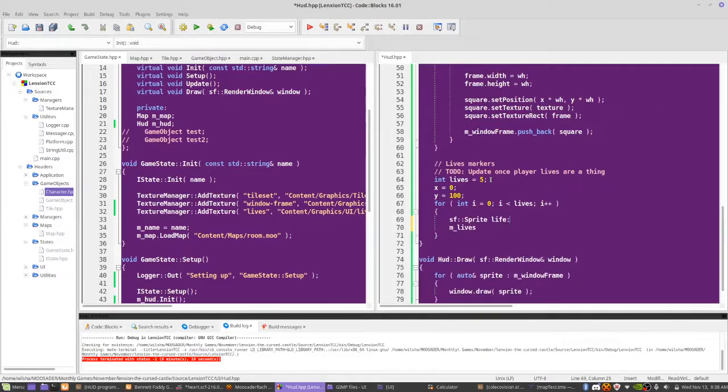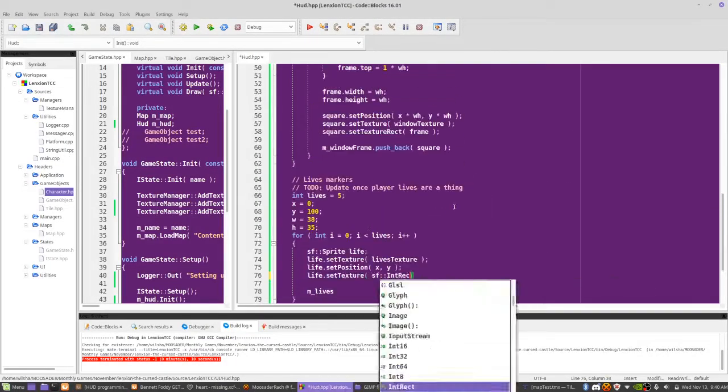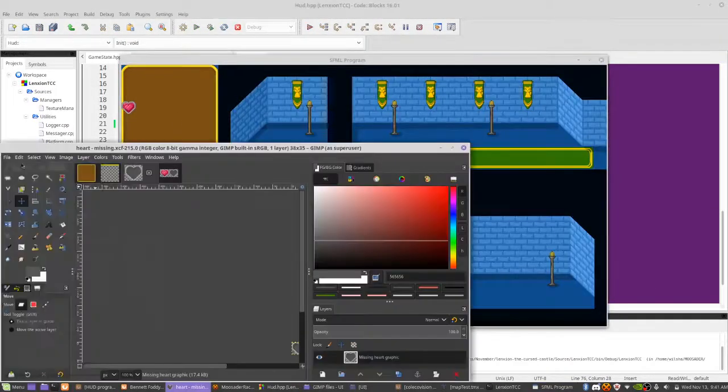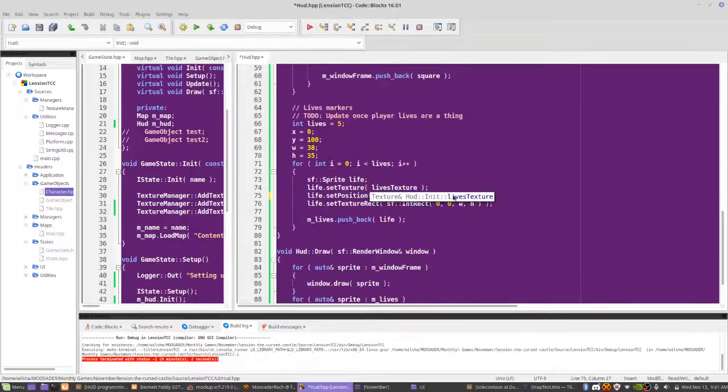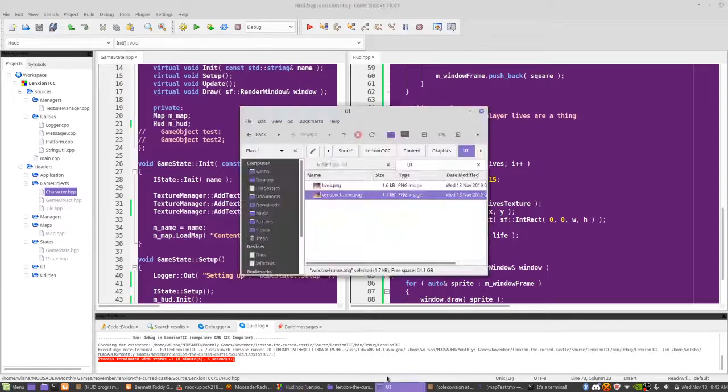Next, I just added other HUD elements to it, but most of it has hard-coded information. Later on, I'll implement player lives, for example, and then actually hook up that information to the HUD so that the HUD will display the appropriate amount of parts.